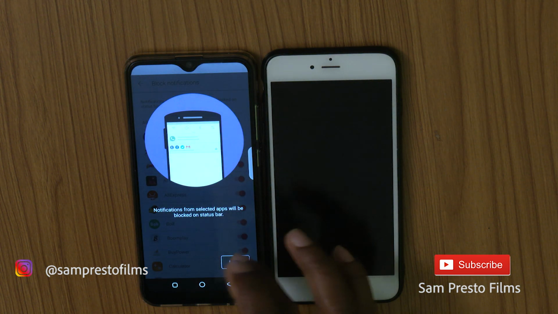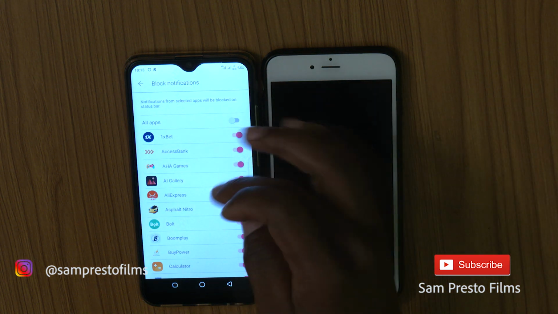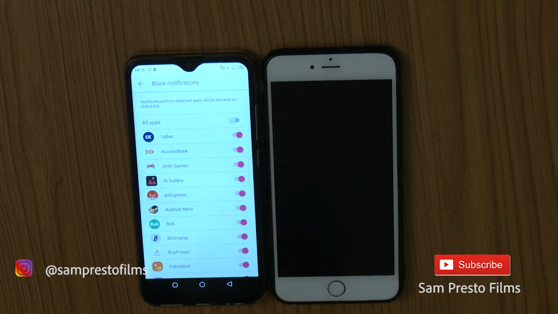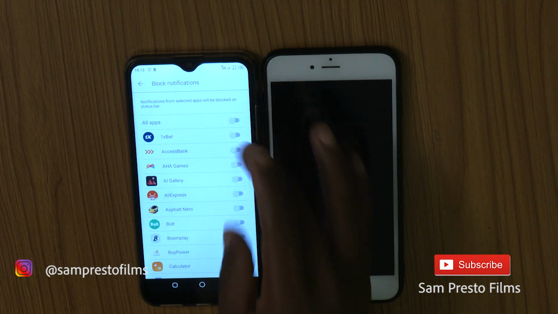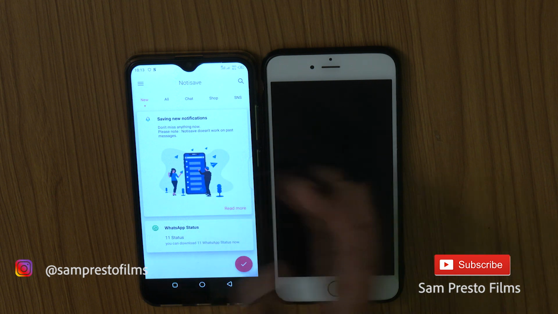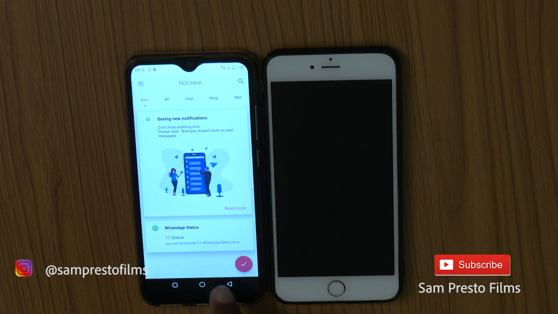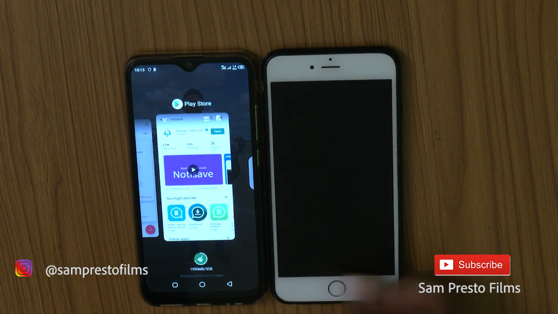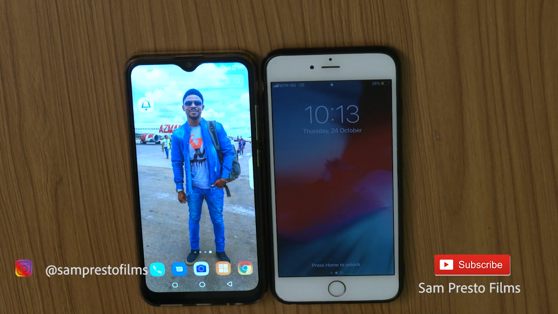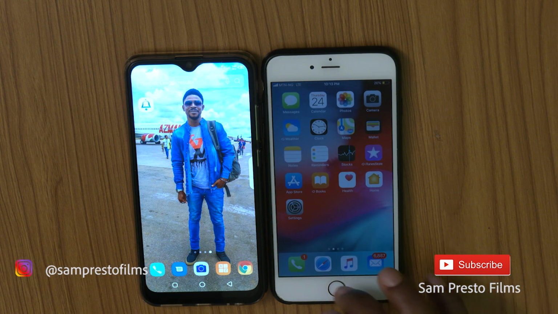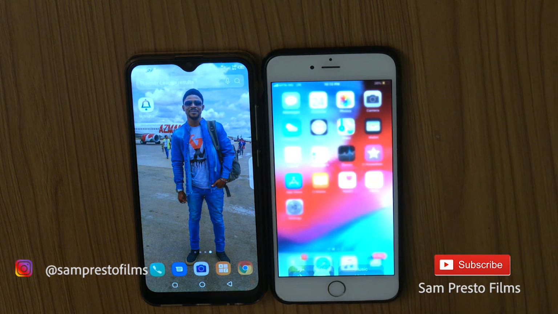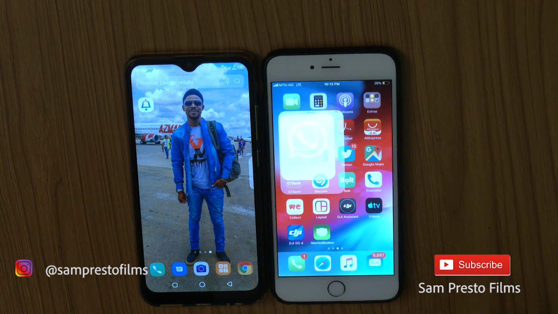Okay guys, cool. On this section, you don't want to block all the apps on your phone. So what we'll do, toggle this on, then off. So then close this, close the app. Your app is good to go. So now let me send a message with my WhatsApp.